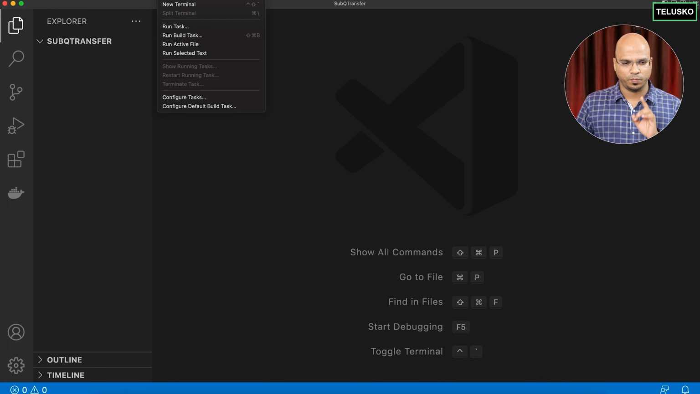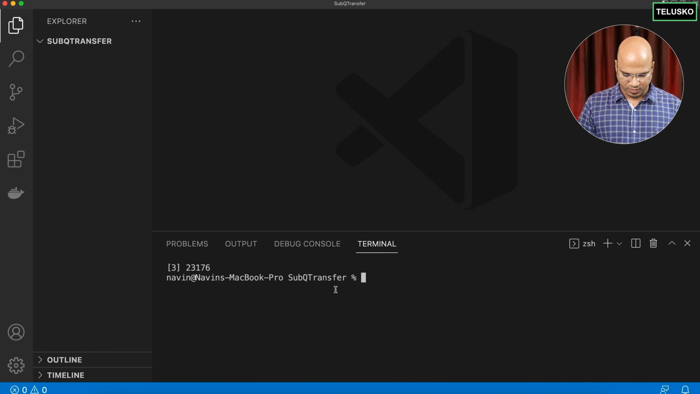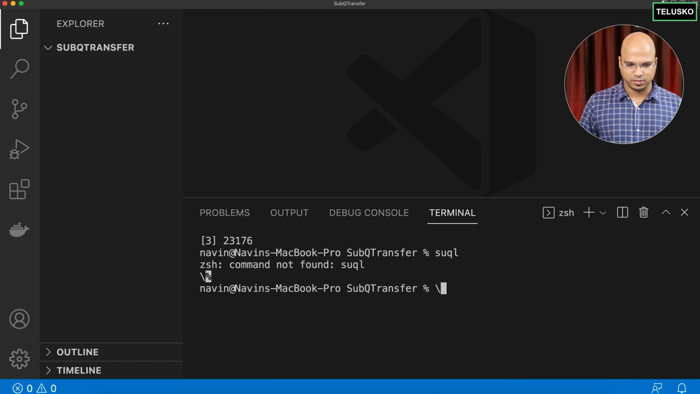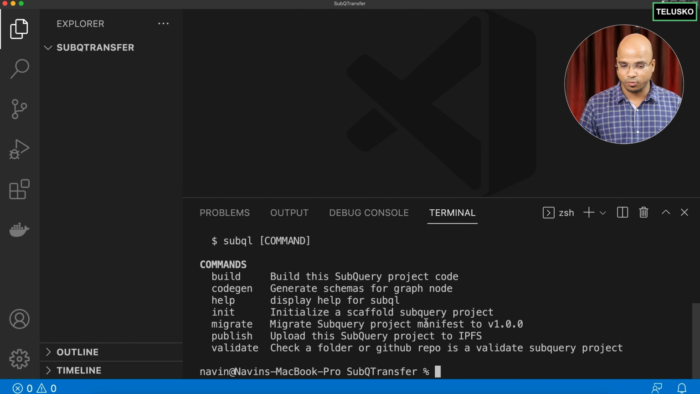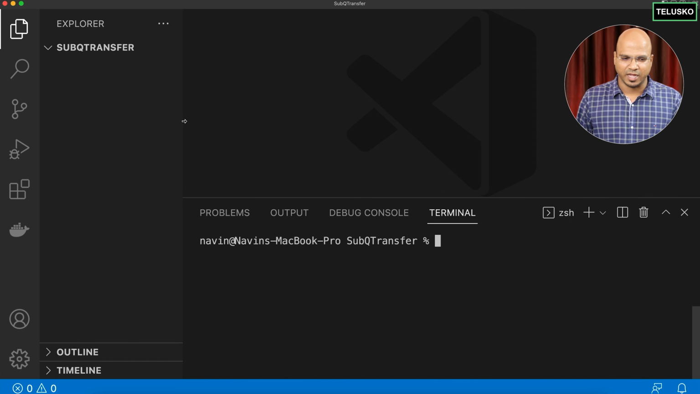So basically, we need to open the terminal first just to verify. Here I will say subql. If this is working on your machine, that means everything is good. Say enter. And you can see we got some commands here. That means everything is working. Great, Subquery is there. And in this subql command, you can see we have the build option, codegen, and we have seen this. Now what I will do is clear this and create a project using subql. How do we do that? It's very simple. You can use the subql command and simply say init.